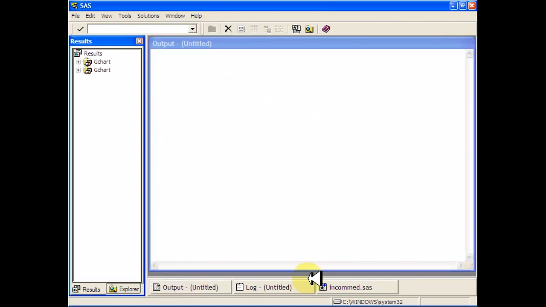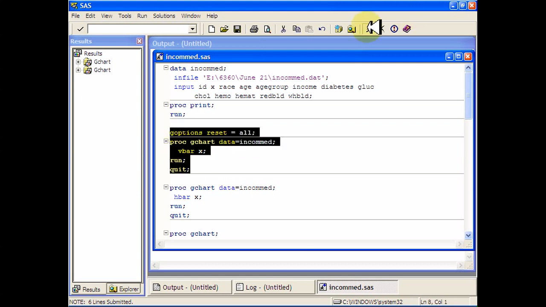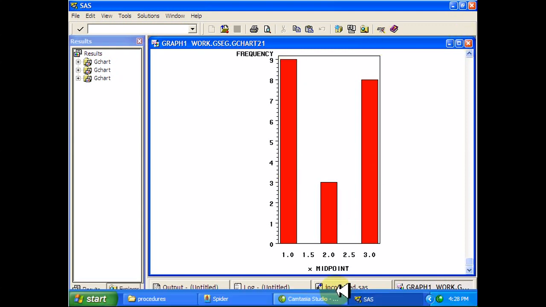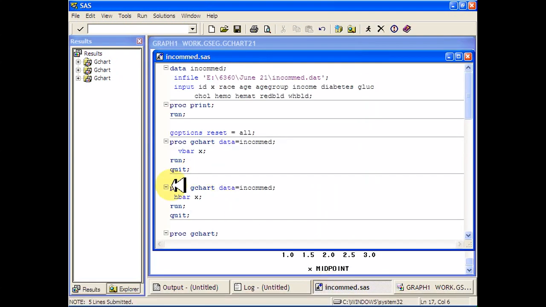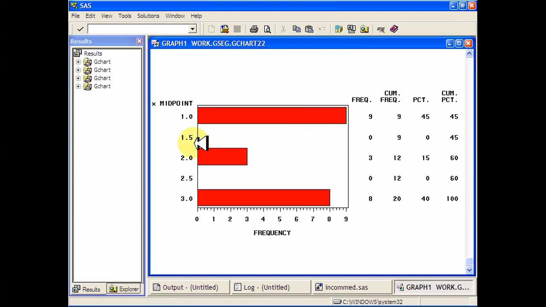So let me erase that. And the first thing you can do is just do a basic histogram. This is Gchart, data equals incommed, and then the V bar is going to be X. Well, since it's a categorical variable, I guess I should call it a bar graph. And V bar means the bars are going to be vertical. So you can see it just creates a chart like that. If you want to do horizontal bars, you can run a similar program like this, and there you go. It automatically gives you frequencies, cumulative frequencies, percents, and cumulative percents.